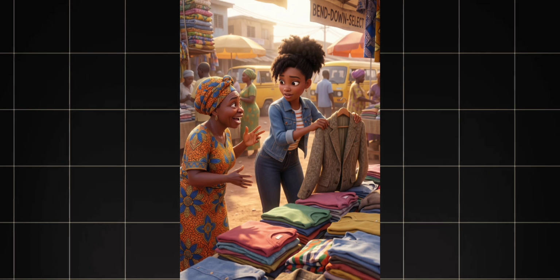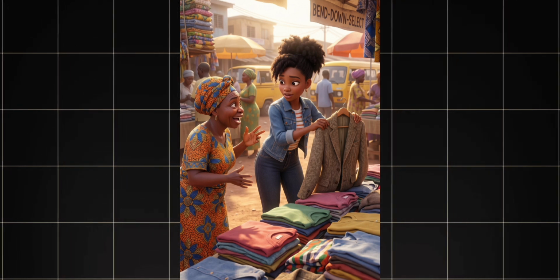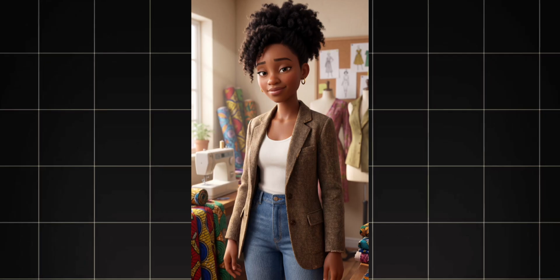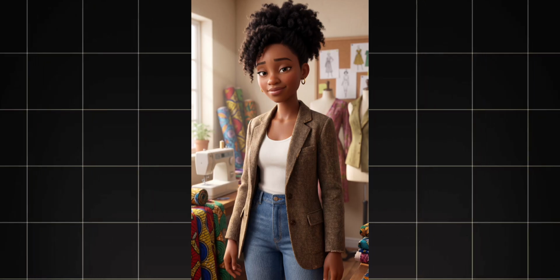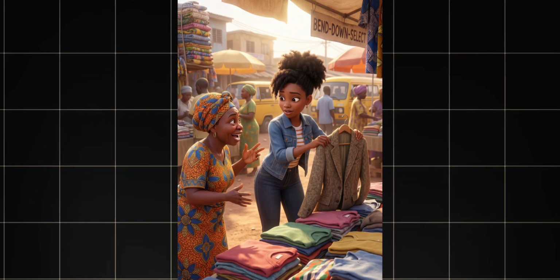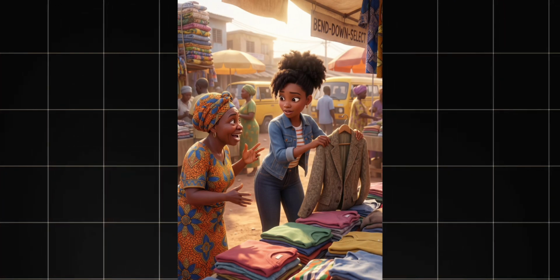Say for instance, scene 1, the Yaba Market, that's the discovery. This particular scene has to do with Zara, the young girl, the aspiring fashion designer, and the market woman where she buys the jacket or the blazer. This scene has to do with Zara and the market woman.